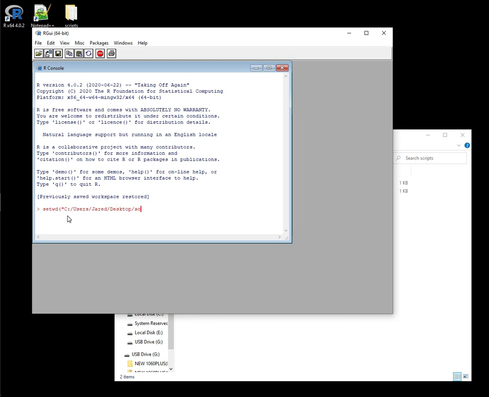The file is here, specifically in scripts. So this will be our working directory. This is where our file is. It didn't give us an error message. That means that the working directory is set.